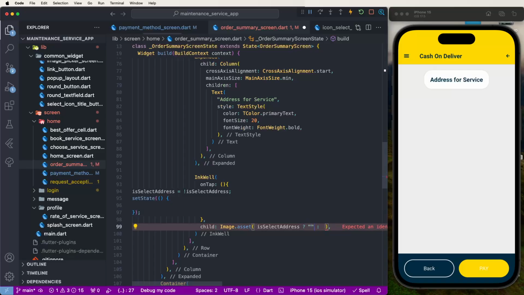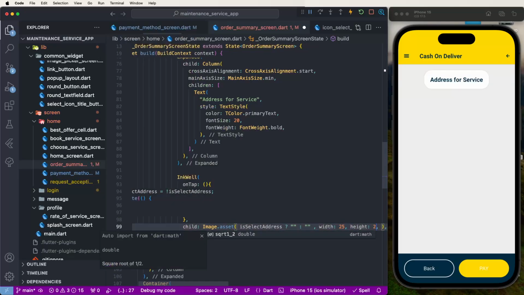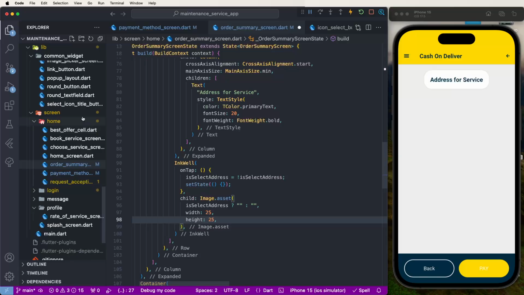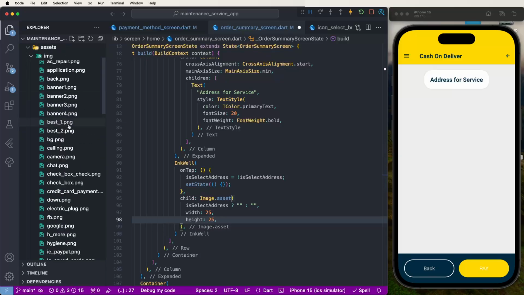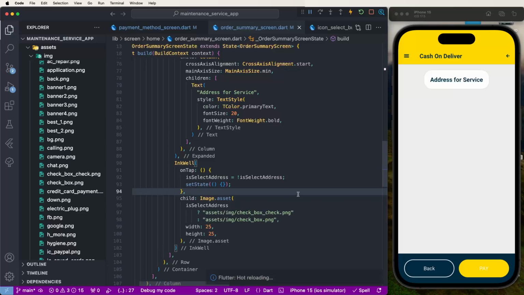Now need to give this here the relative path, and need to set here the width, need to set here the 25, and height also 25 like this configures. Now need to find out here the check box, copy relative path, and paste this here, and look like this showing here. If you select, then to show this here like tick.